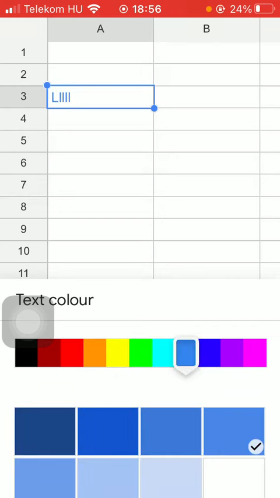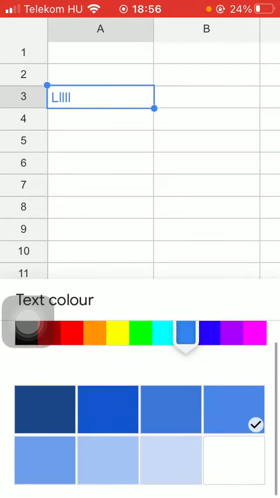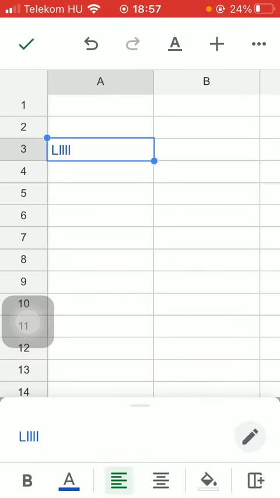Here, if you have found the right color that you like, press on it or tap on it, and then as you can see you have 8 other options or more options which are the shades of that particular color that you have chosen. So tap on the one that you prefer and suits your preferences, and then as you can see you have changed the color of your text.